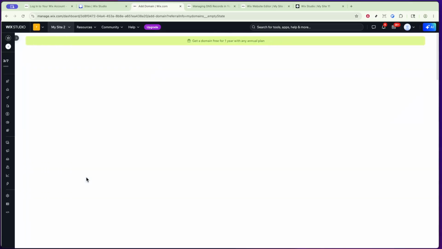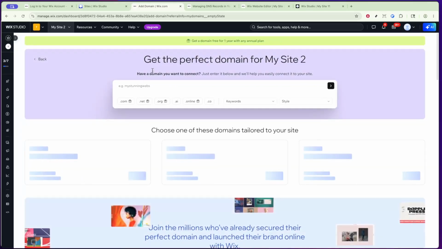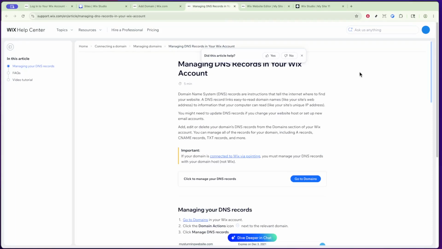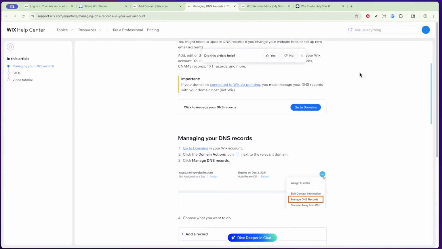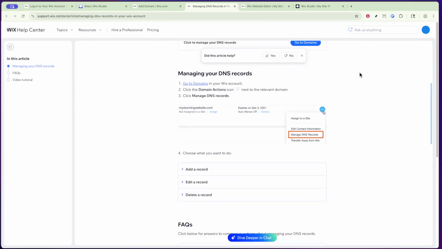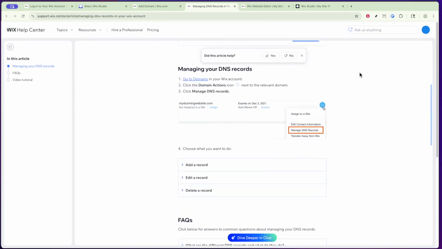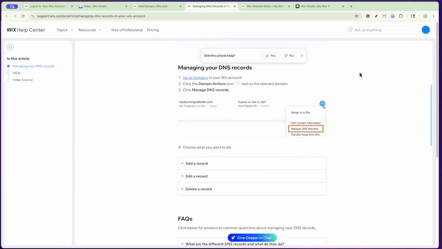At this point, you'll see a list of all the domains connected to your account. Locate the specific domain you want to edit. Once you've found it, you'll notice a small icon with 3 dots next to the domain name. This is the Domain Actions icon. Click on this icon to open up a drop-down menu with several options. From this drop-down menu, look for the option that says Manage DNS Records and click on it. This is where you'll be able to make changes to the DNS settings for your domain.